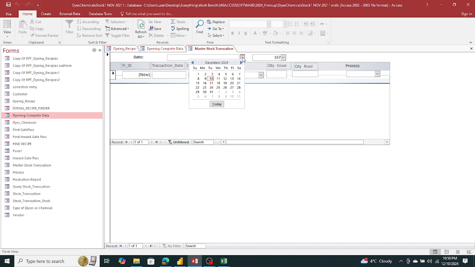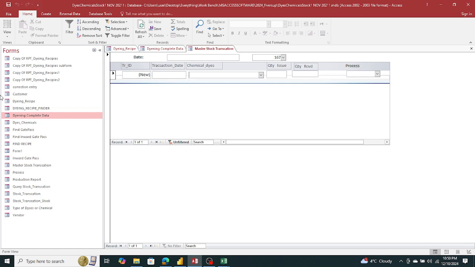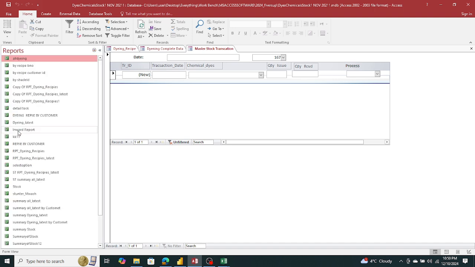So in this we go there and enter the dates. The transaction date is also automatically moved there, and there we enter all the chemicals and dyes. So let's say 167, and then let's go to the reports by recipe number. Let's see.